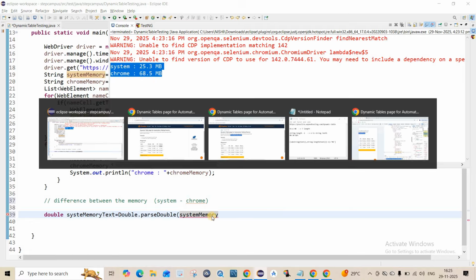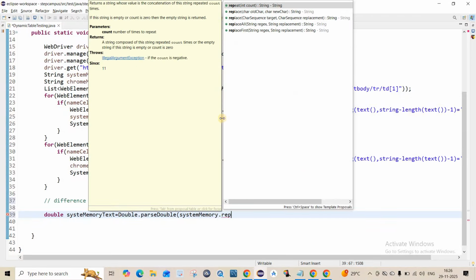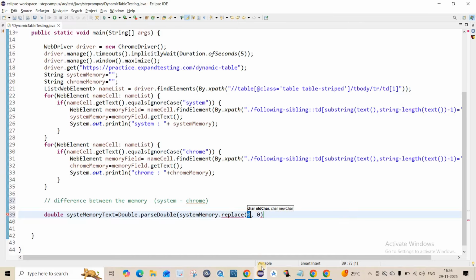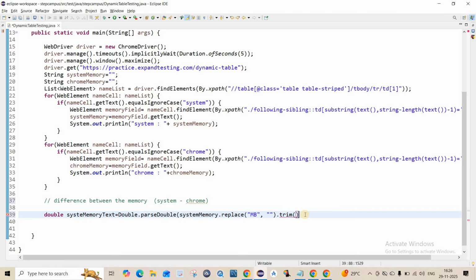So we have to replace MB first. So system memory dot, we will use replace. Okay, we will use this replace, and what we have to replace, we have to replace MB. Inside these quotes we have to give, we have to replace MB with what, with nothing, so it will be a null. Okay, and whatever the space, if we have any, we will trim it, we will use this trim, so we don't have any trailing space here. Same thing, I think we missed one bracket, is it? Yeah.